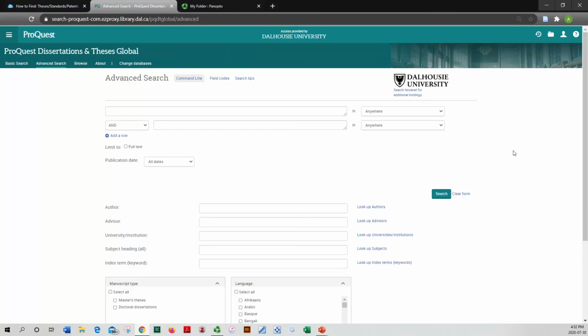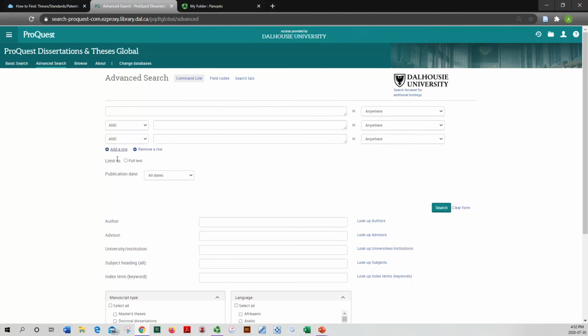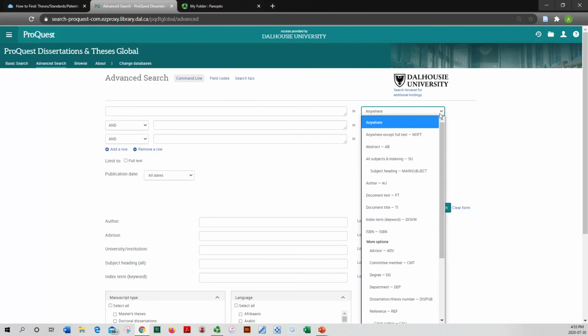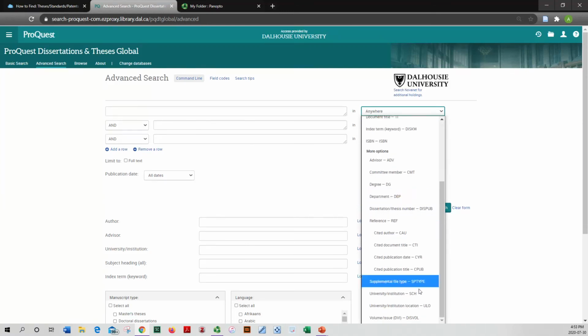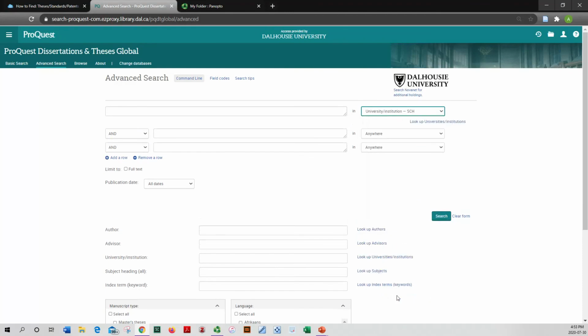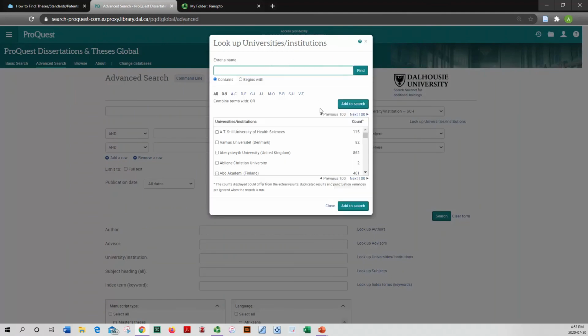I'm going to do a different type of search in Proquest. Again, even in this database, we have our searching boxes. We can add boxes, and we can see our Boolean operators. I'm going to search this time by school, which is a feature of Proquest Dissertations and Theses, but it's quite particular in the way it wants you to search by institution. So you select university institution, and then you look up a specific institution. And I'm just going to search for Dalhousie.